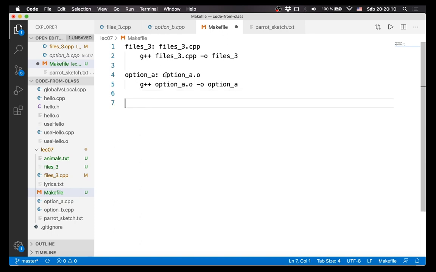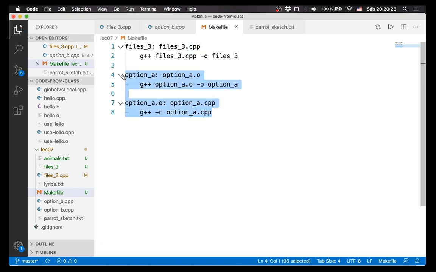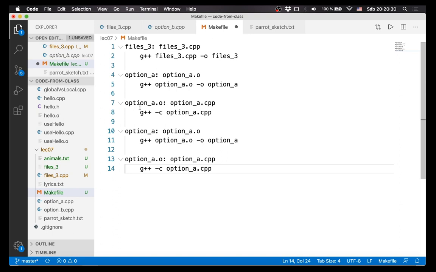Well, we could use the default rule, of course, but we could also go straight from the .cpp version of this file, and then we can use the -c command on our .cpp file, and that'll work. We could also do the same thing for our option B. So I'm going to change all these to option B now.